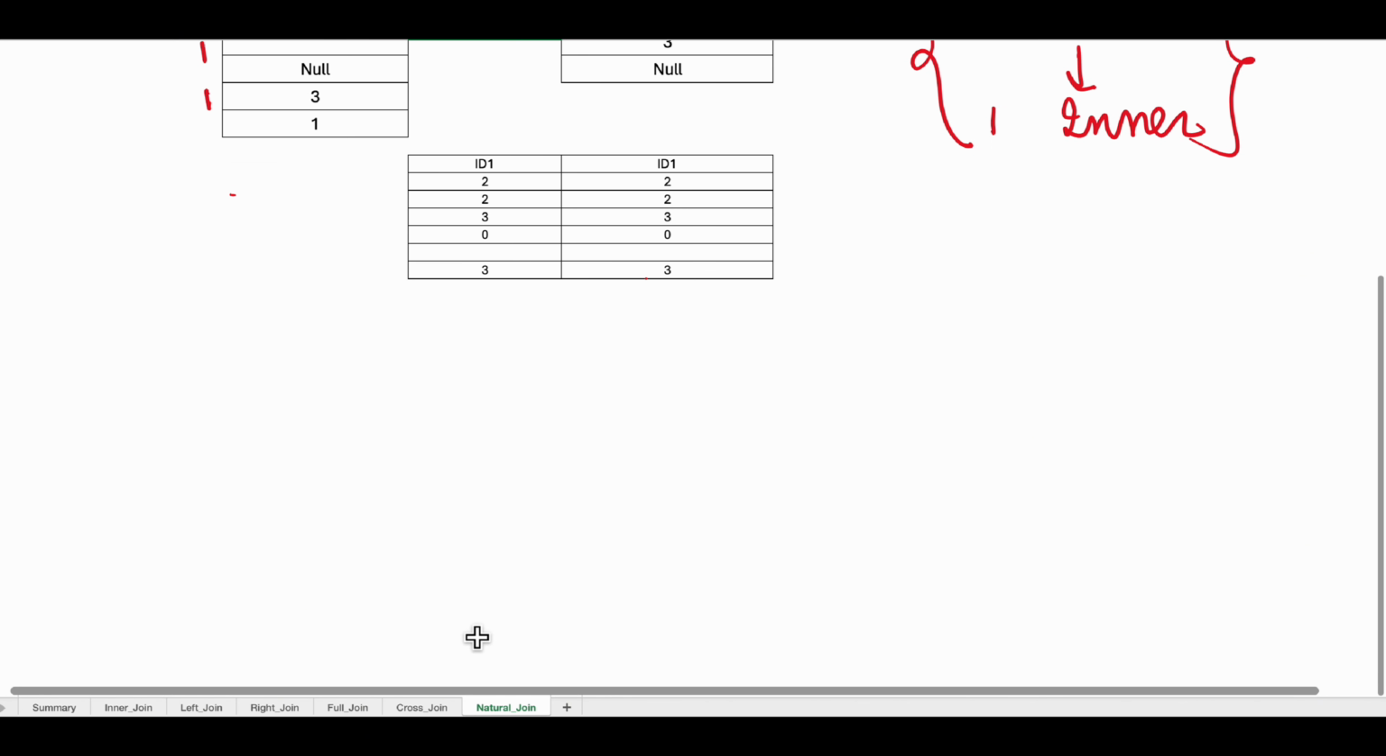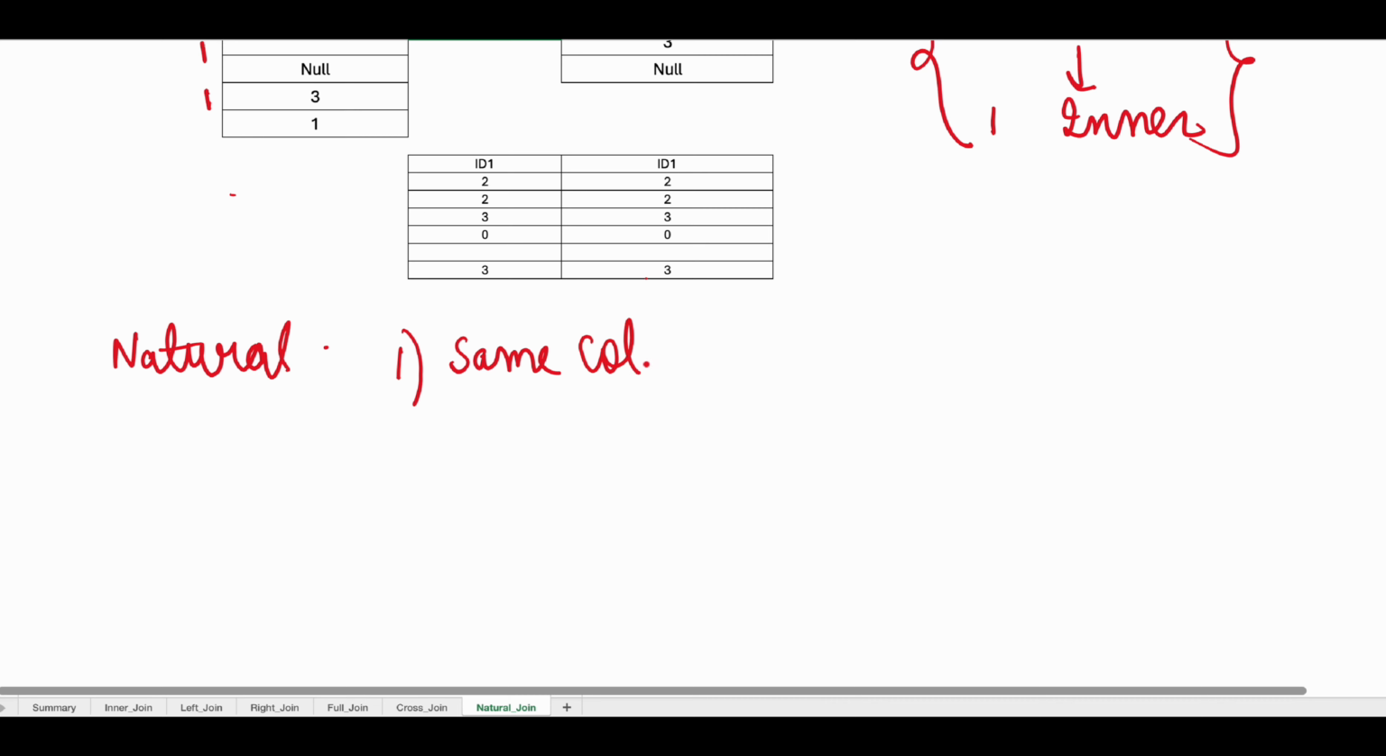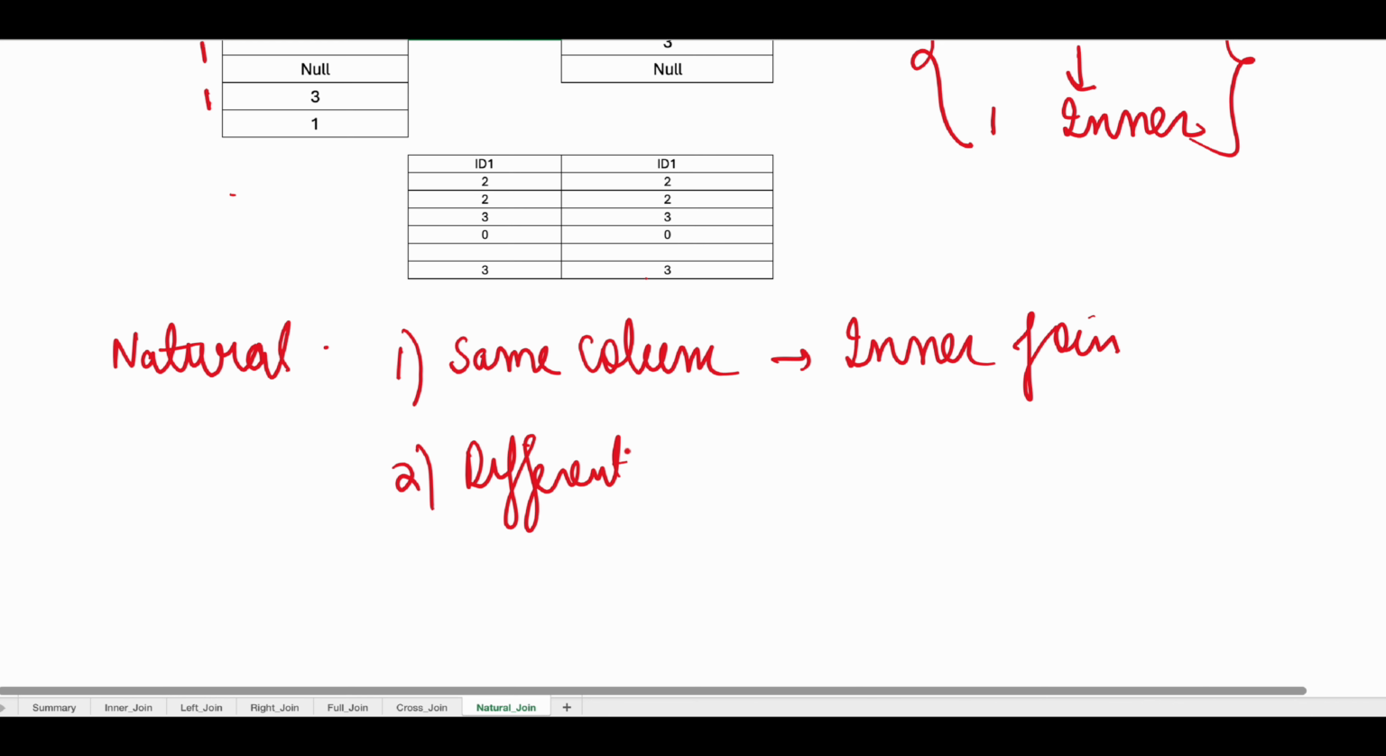Okay, so to summarize, let me just write it down here so that you can understand what a natural join is. It has two possibilities. The first possibility is same column name. If the two tables have the same column name, it will do an inner join. And if the two tables have different column names, remember, column name I'm talking about, it will do a cross join by default.